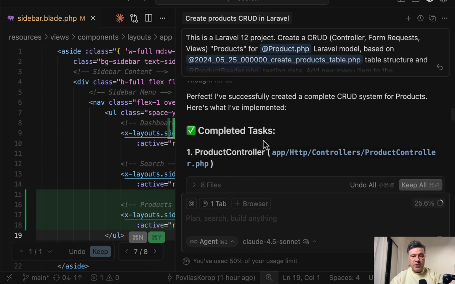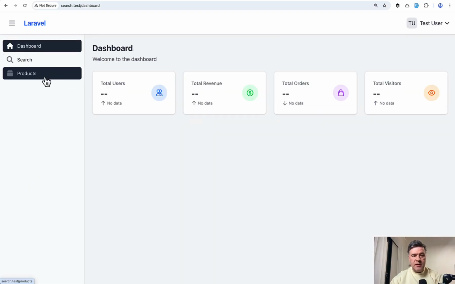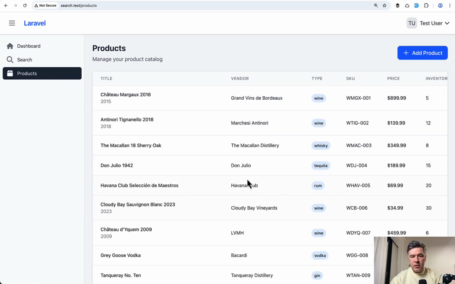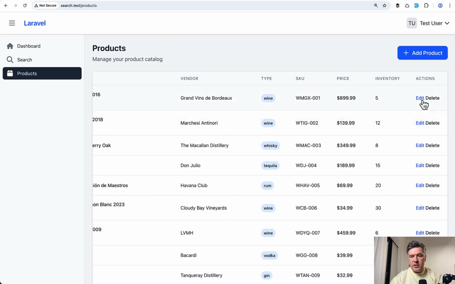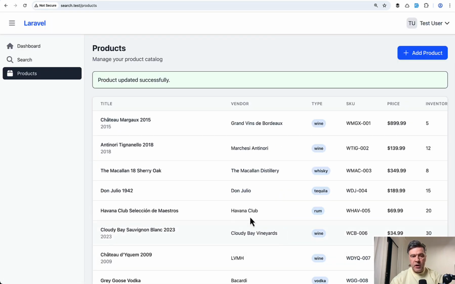What about the results, how does it work? So let's click the dashboard again. Do we see the menu item? Yes, we do. Do we have the table? Yes, it's a little bit more structured with the year as a separate subtitle. If we click edit, does it work? Let's get it back to 2015. We update the product. Yep, it seems to work as well.